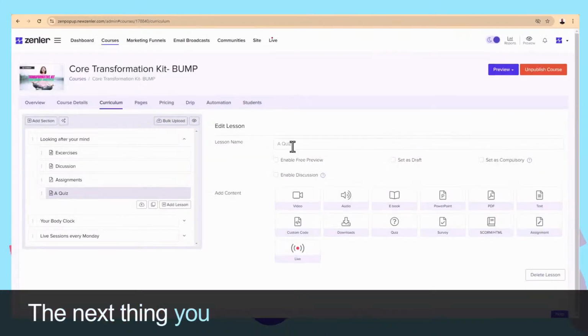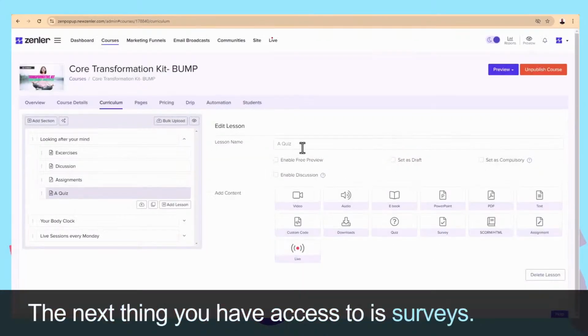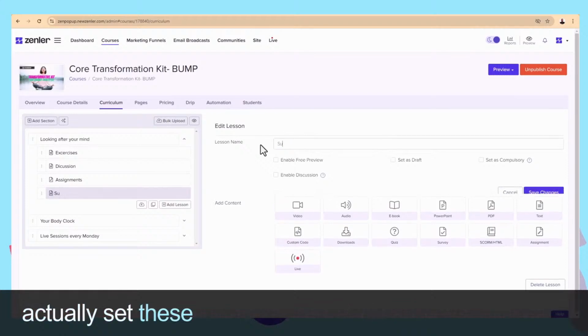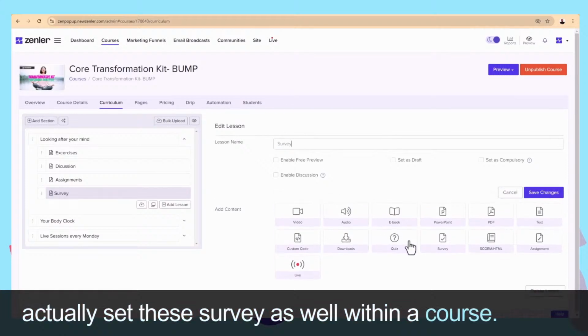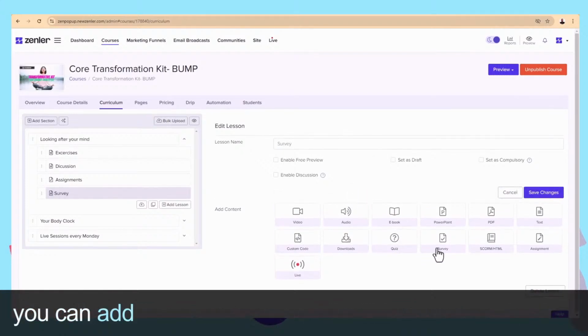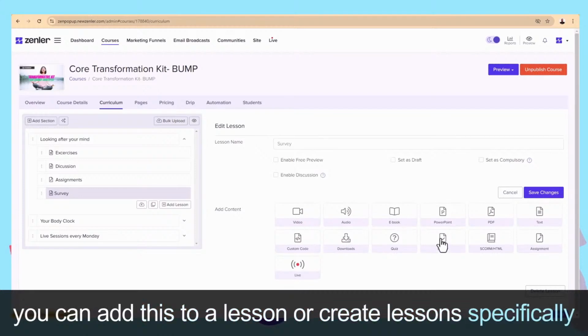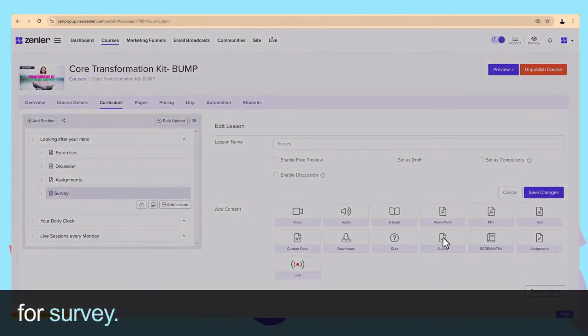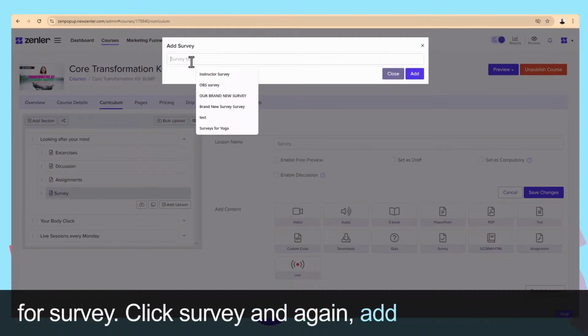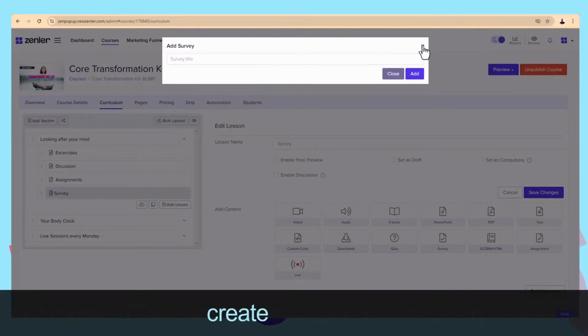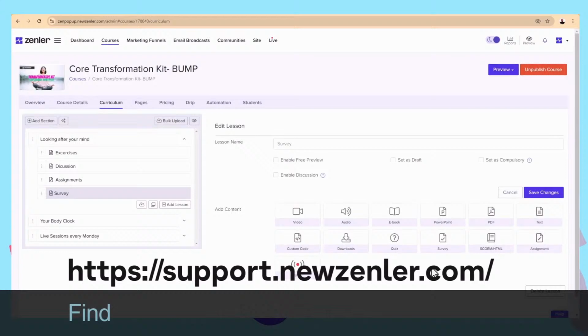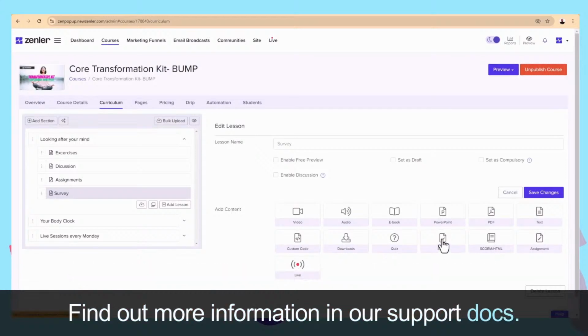The next thing you have access to is surveys. You can actually set a survey as well within a course. Again, you can add this to a lesson or create a lesson specifically for survey. Click Survey and again add a survey title and create the survey. Find out more information in our support docs.